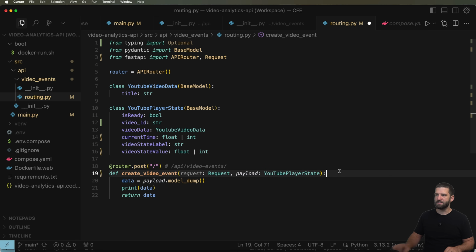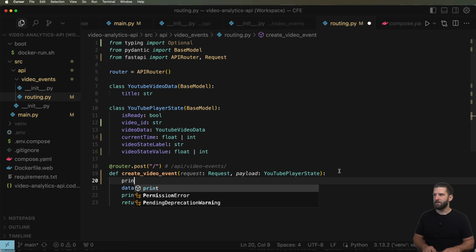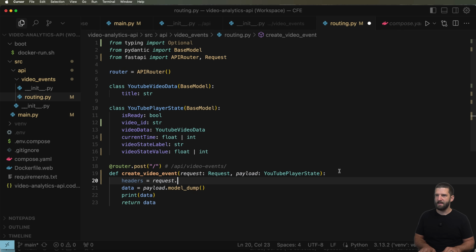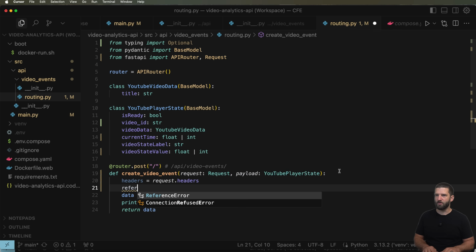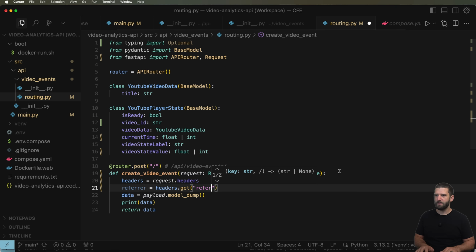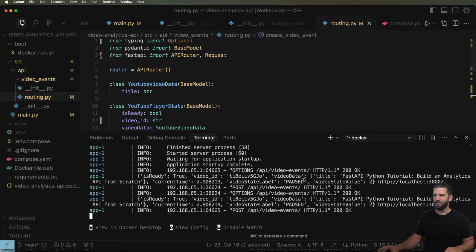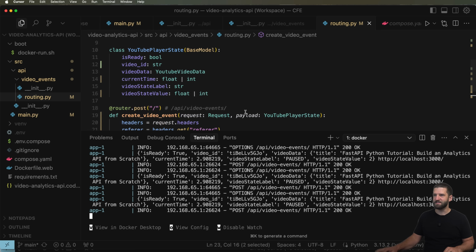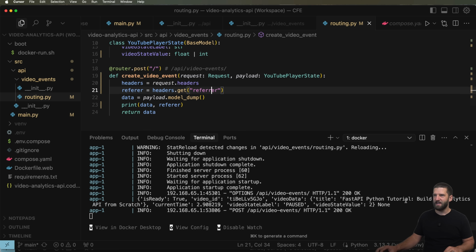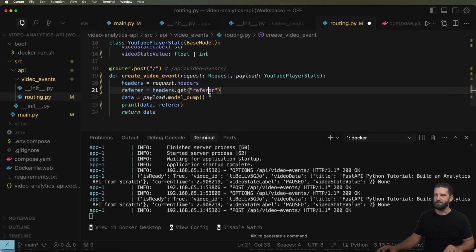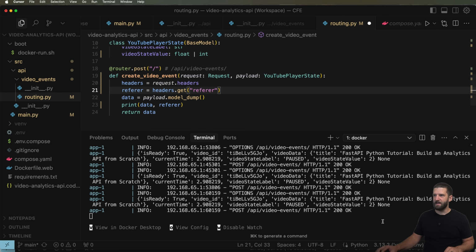And we can actually print out the origin for it by, let's say, headers equals request.headers, and then the referer equals headers.get referer. And I think referer only has one R for some reason. Okay, so let's print out one R in the middle, that is. Let's see if that's the case, and sure enough it is. Let's change it to 2 R's, and we should see that it gives us None. Okay, great. So there we go. We've got our data and our referer.